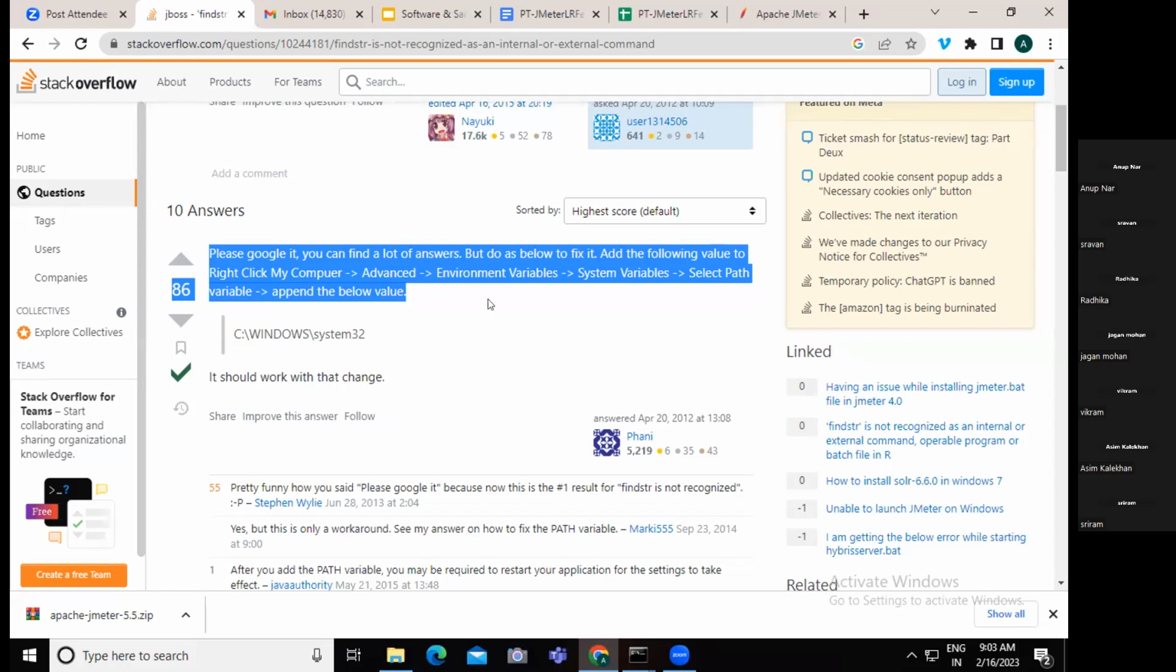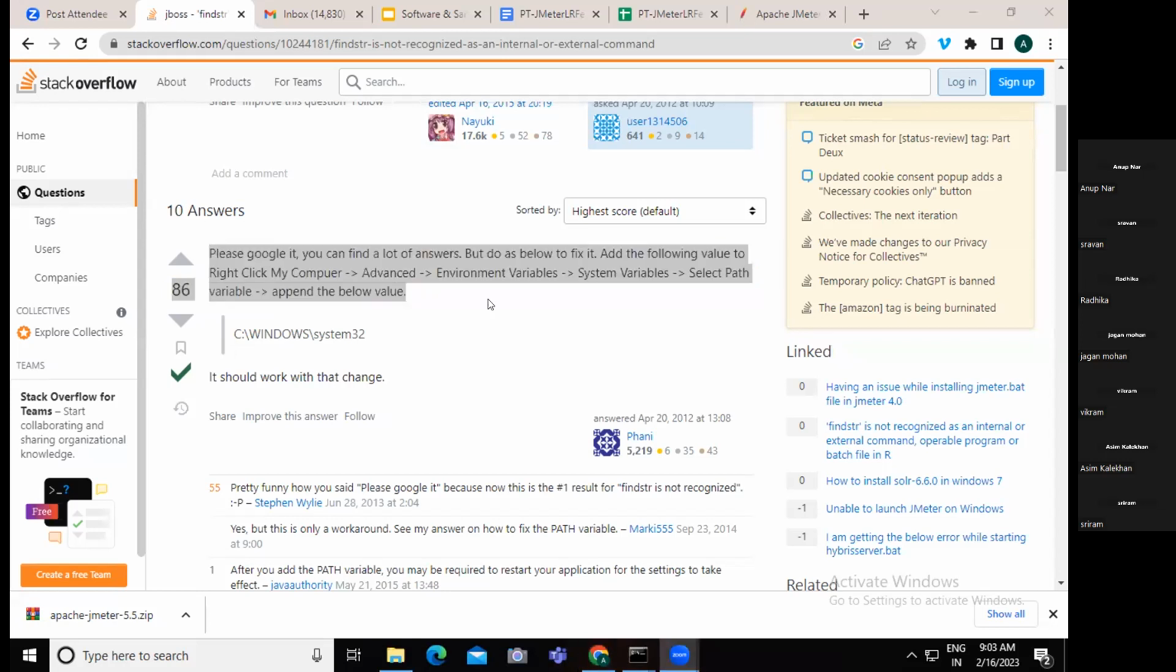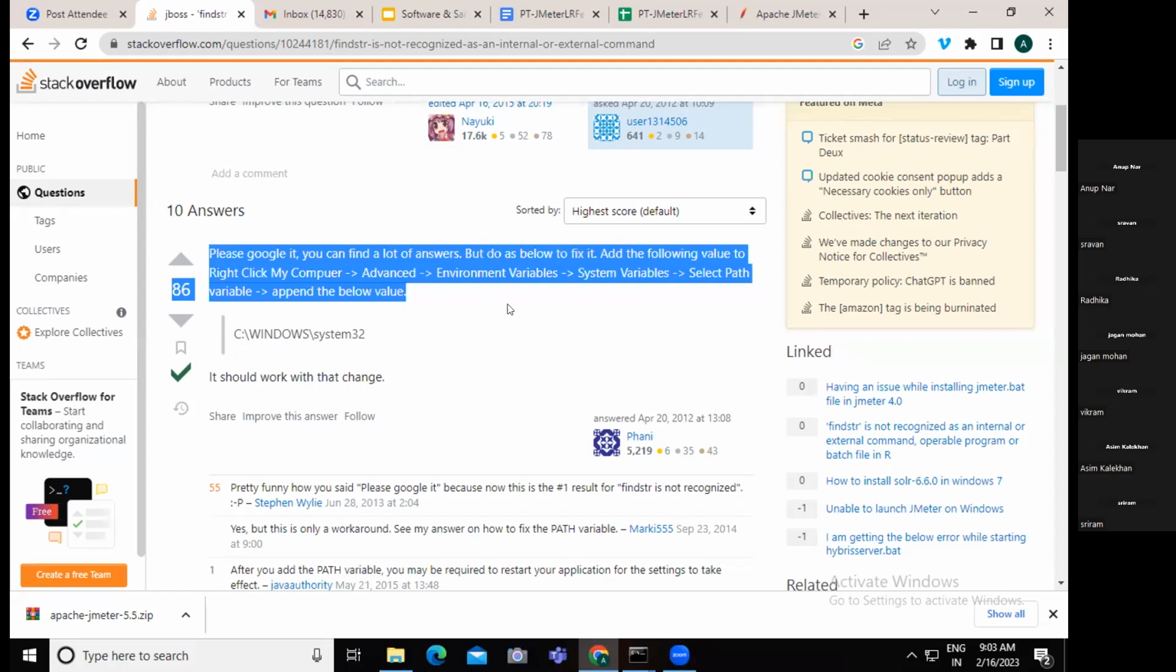Please give me control once. Okay, I got the control. So this is where the path variable is. There is something called environment variables. To get that, right click on My Computer, Advanced, environment variables, system variables, select the path variable, and append the below value. Yes, please do that, Asim. I want you to fix that issue.